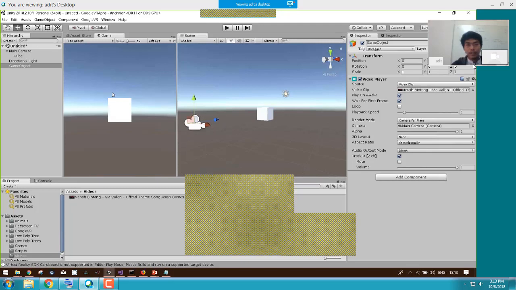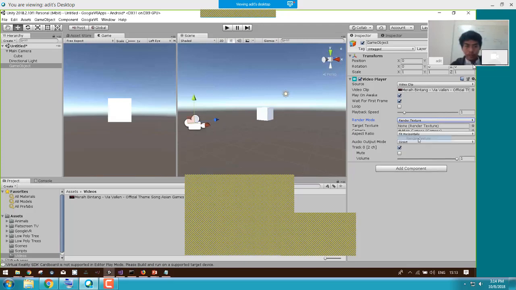But the problem is, again, in VR there is no screen concept, because we see not through an LCD or a screen, we see through the lenses. And once again, let's learn about the last render mode that we want to use within our VR application, which is render texture. So instead of drawing our video using the near plane or far plane of our camera, our video will be rendered to a file called render texture.